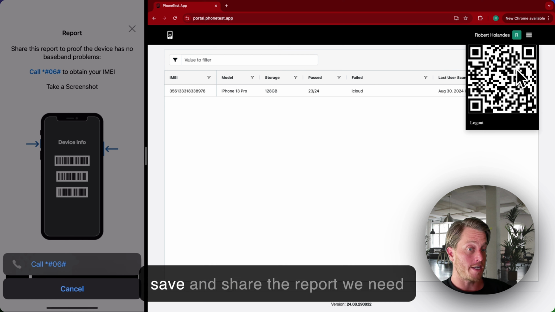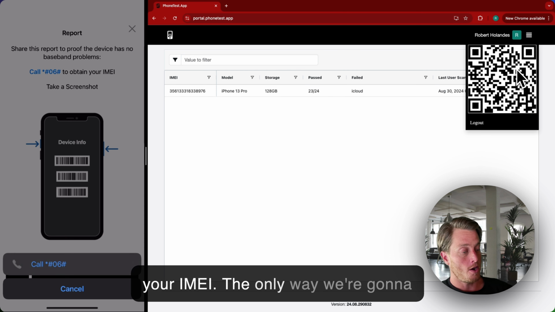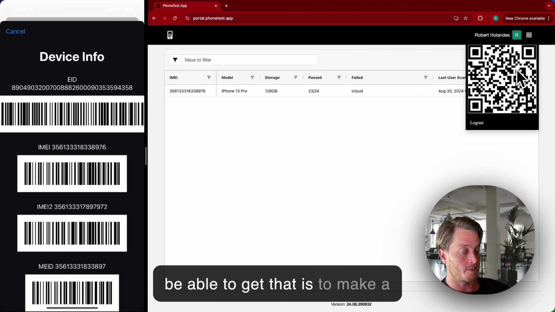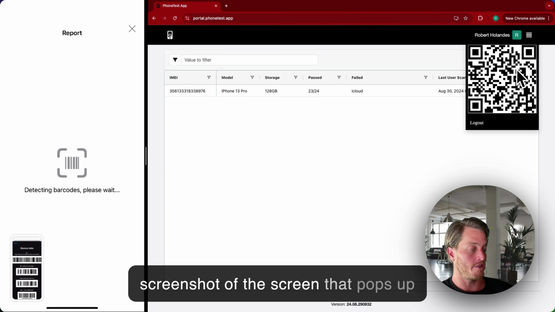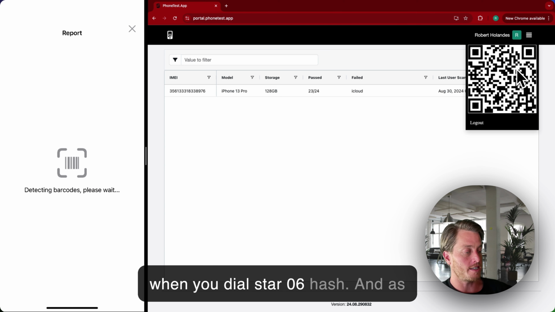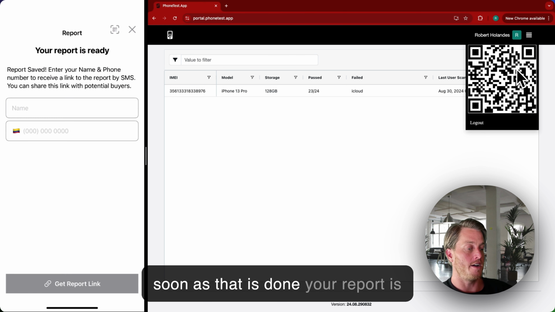At the end, to save and share the report, we need your IMEI. The only way we're going to be able to get that is to make a screenshot of the screen that pops up when you dial *#06#. And as soon as that is done, your report is ready.